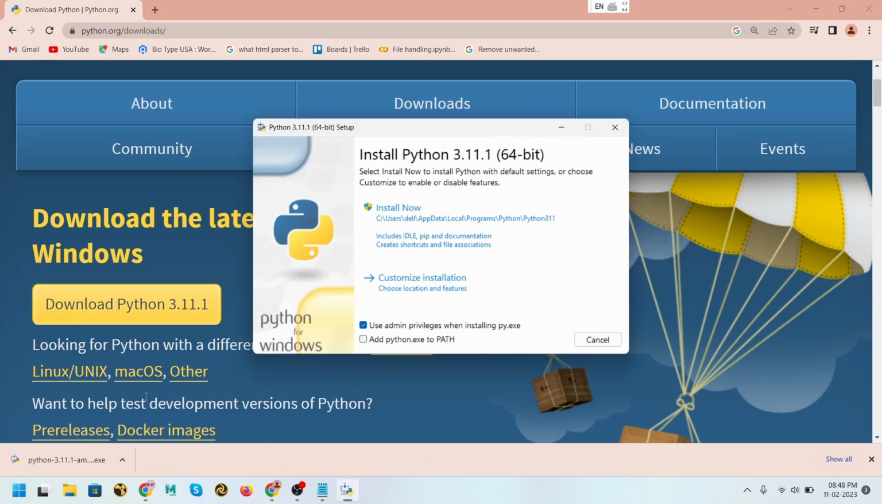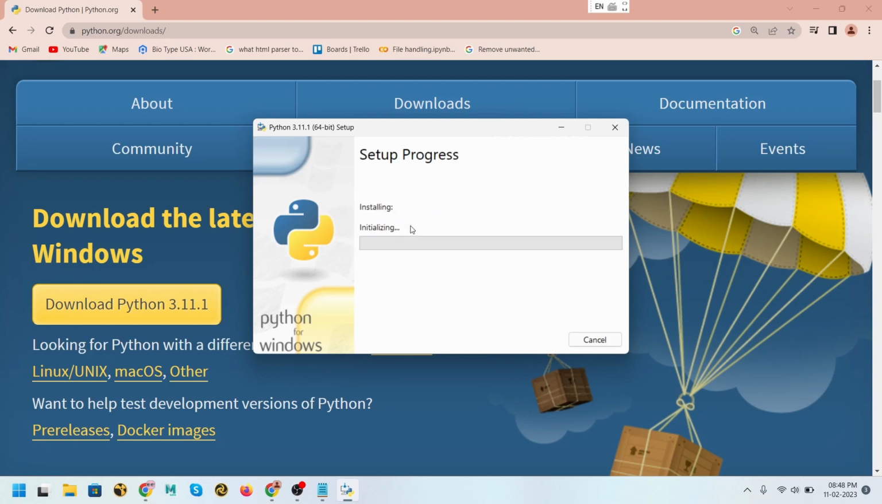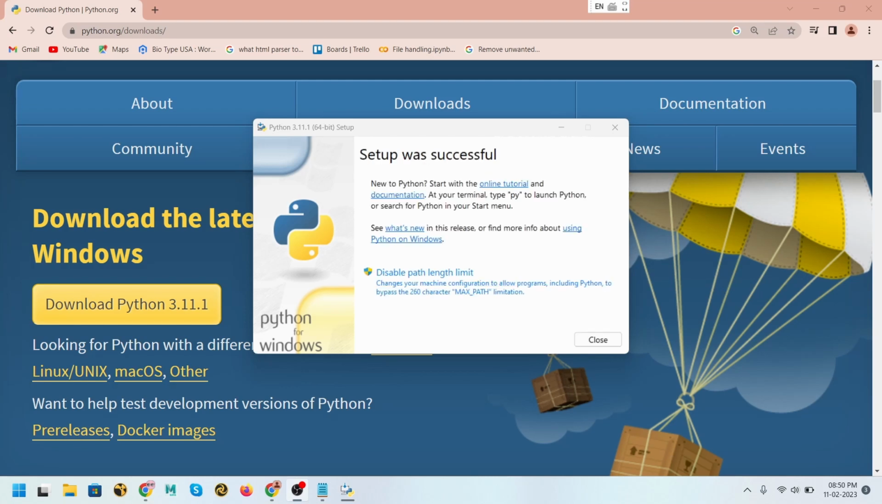Now the window has opened and make sure you click on add python.exe to path. If you don't click on this, you will have to work on the environment variable later. Click on OK and the installation has started. It will take a minute. Now the installation is done and it shows the setup was successful.